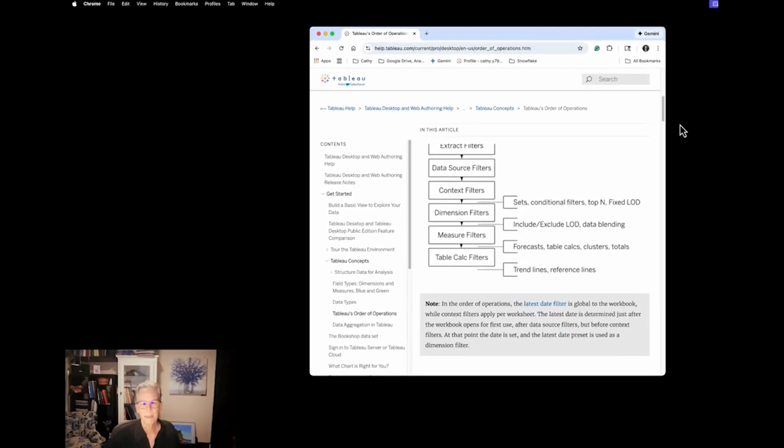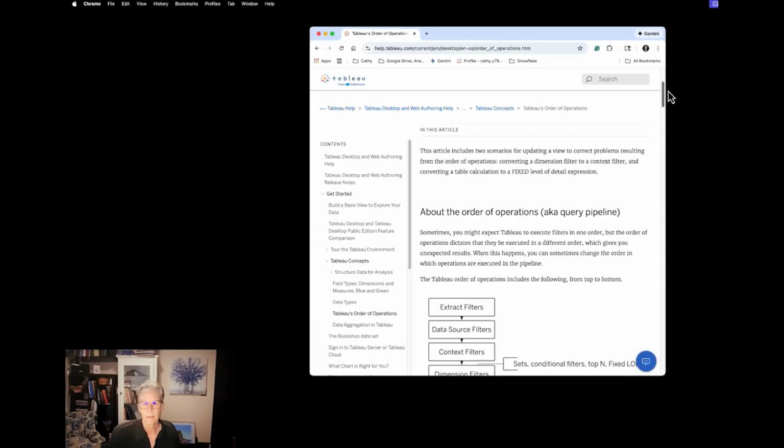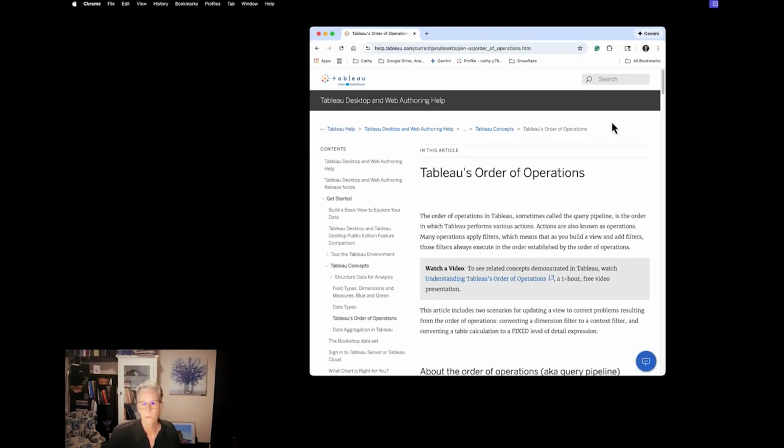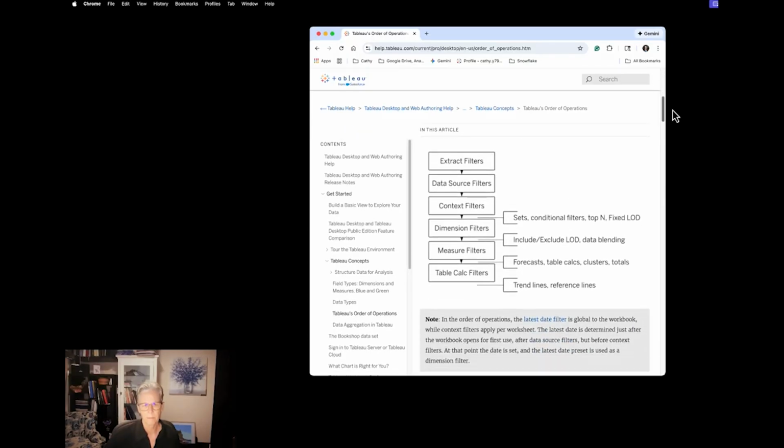Okay, so this is Tableau's website where the help file is talking about Tableau's order of operations. And this concept is very important if you're messing around with filters. It's how filters are applied. There are many different filters, as you can see here, and there's a specific order that Tableau uses. So the first is extract filters, then it applies data source filters, and next is context filters.